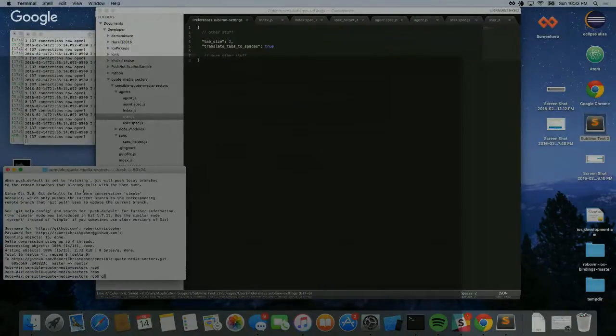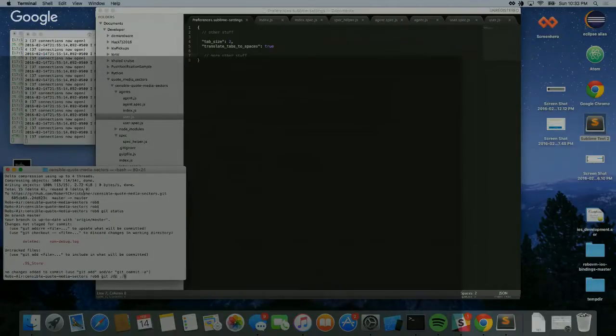Try and commit. How do I make a new branch via command line? Actually, oh, git checkout -b and then a branch name.